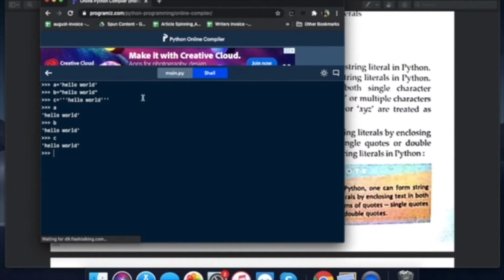Now as we can see, for printing the values of A, B, and C, I'm getting the output as hello world in single quotes. So by default, the output is always in single quotes, but you can initialize the value of the variables in single quotes, double quotes, or triple quotes. So all the 3 types are valid in Python.